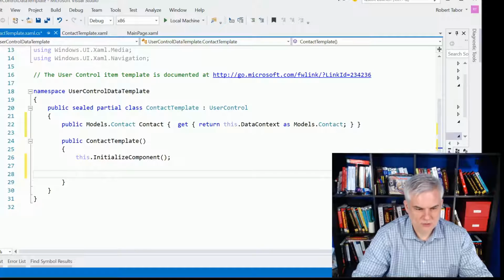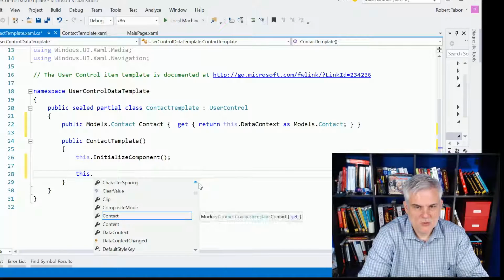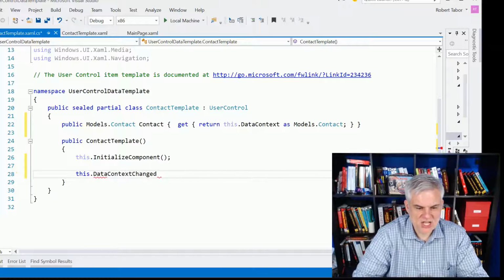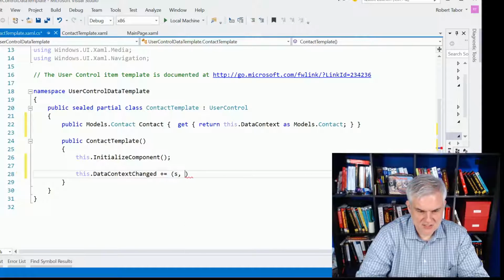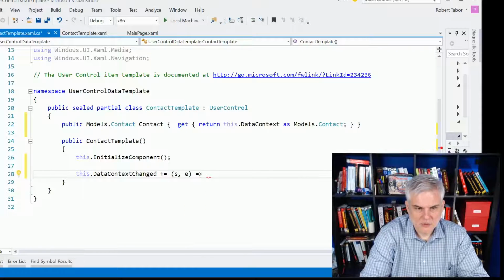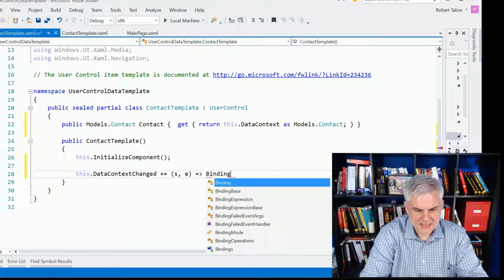Also in this constructor for our user control, we're going to have to do one more thing, and that is whenever the data context is changed, there will be a data context change event, and what we want to happen is write this lambda expression that will call the bindings.update.